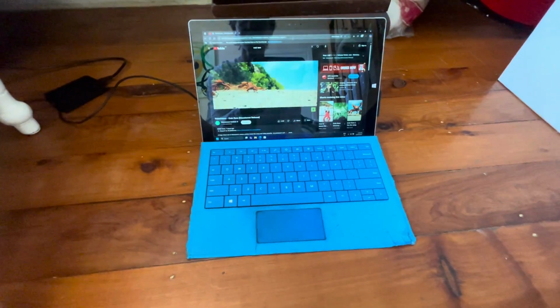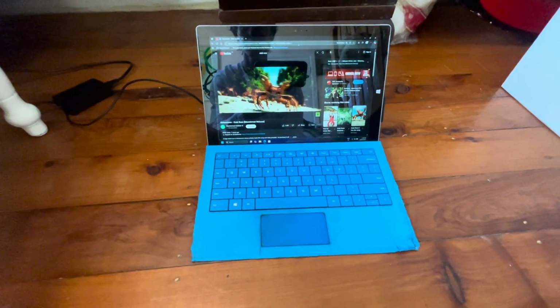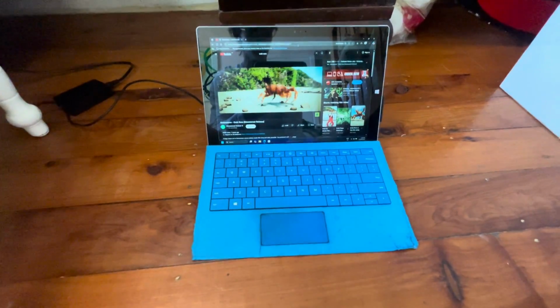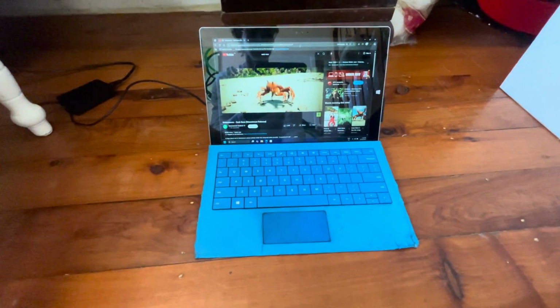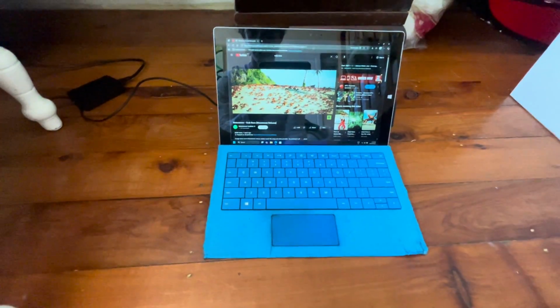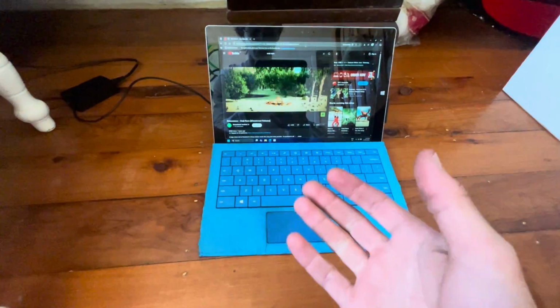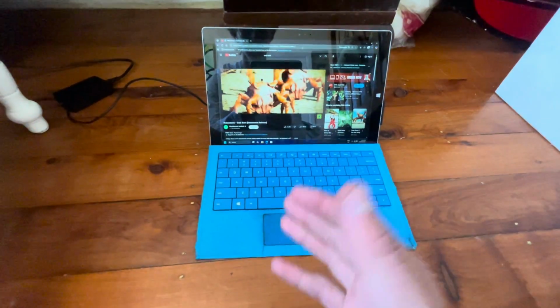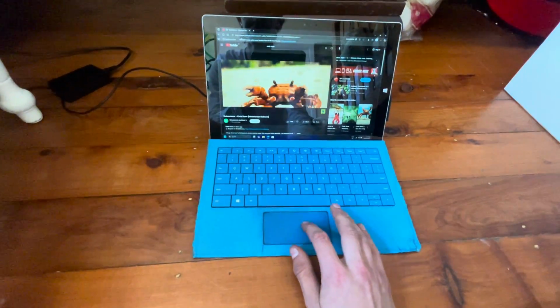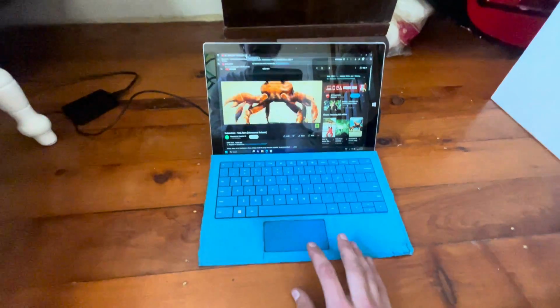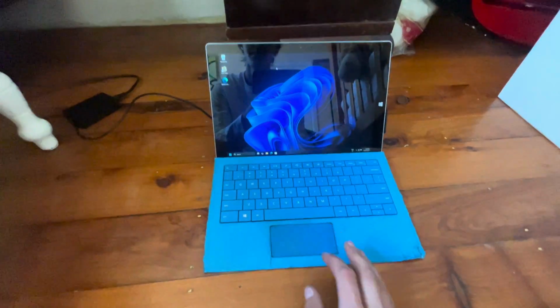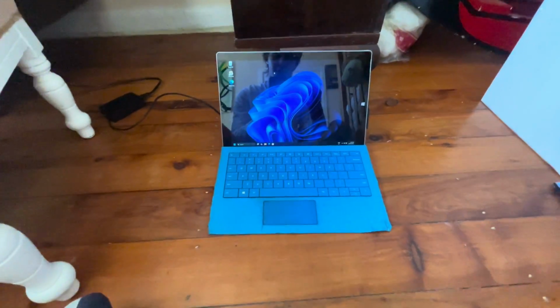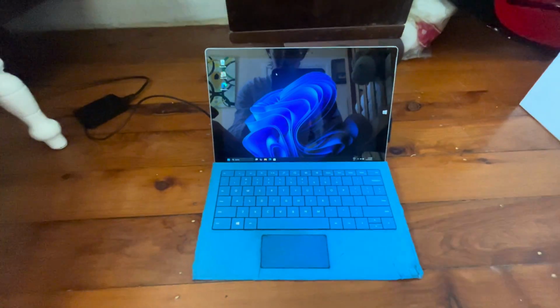It seems to be handling it all right. Not much bass, but it's not tinny. It's nice. That's how I'd describe it. It's all right. It's average. I've heard better, but for the size of the laptop, it is pretty good. Hopefully I don't get copyright strike.